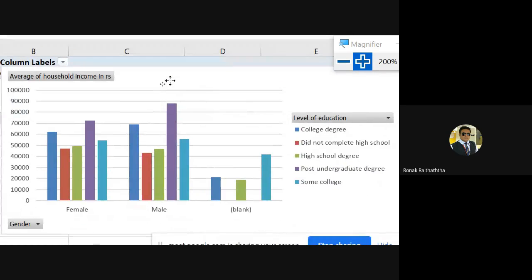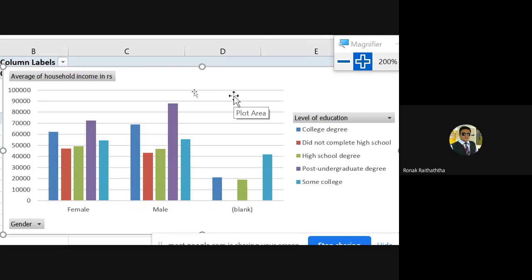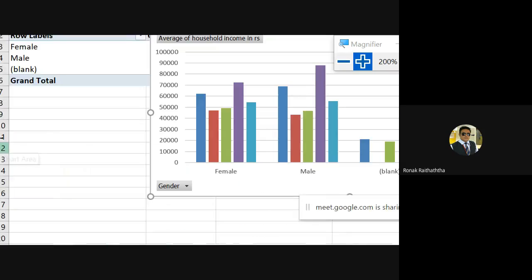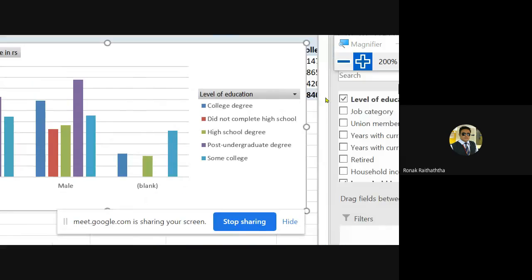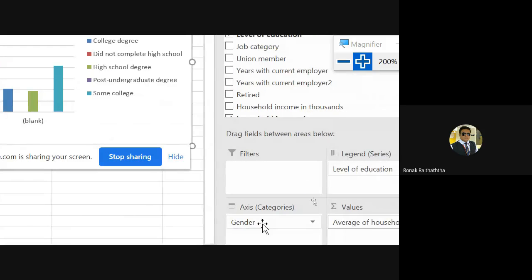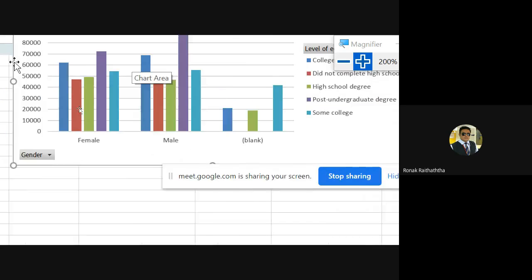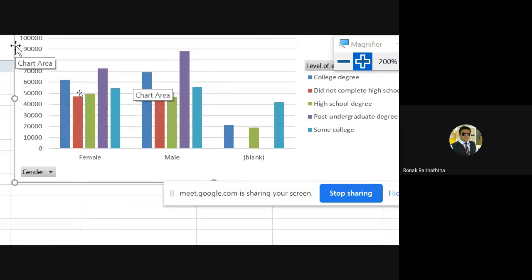Can someone just explain to me what is there in this chart? What did I do? I had created the axis field as gender and level of education was put into the legend series. Now how does the chart look? You are not supposed to go into the legend fields and axis fields. You just explain what is there in the chart, what you are able to see from here.